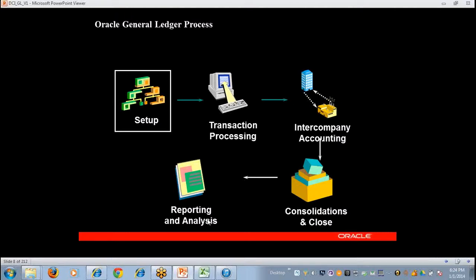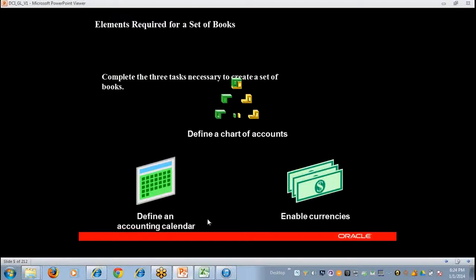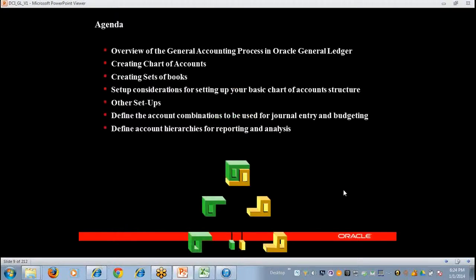Yeah, good. So this is about the GL1. As I told you, these are the important things for our accounting: defining your chart of accounts, calendar, and currencies. This is basically a more theoretical part. We create your chart of accounts and set of books. Now it is called a ledger in Release 12. Earlier in 11i it is called set of books.